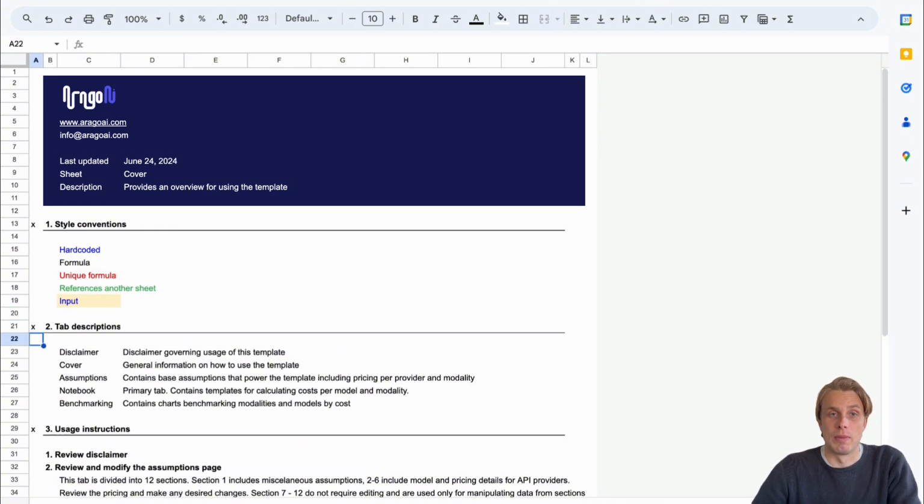So in general, if we speak more about the tabs themselves, you can see here in this description, the cover tab, which is this one and we've spoken about. The assumptions, this is effectively the brains of the template. This is where I have provided initial values and you can update yourself based on providers, based on assumptions regarding costs, conversion rates, etc. And the notebook and benchmarking tab are automatically generated based on what you have in this assumptions tab. The notebook, this is the primary tab of the template you will be using to calculate the costs of using different AI models from different providers.